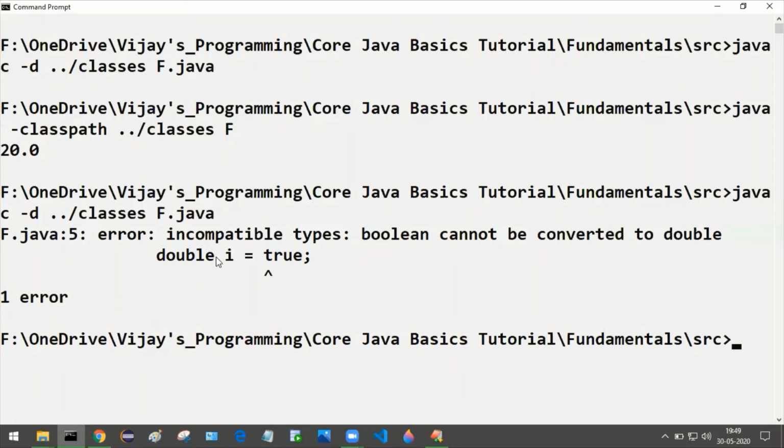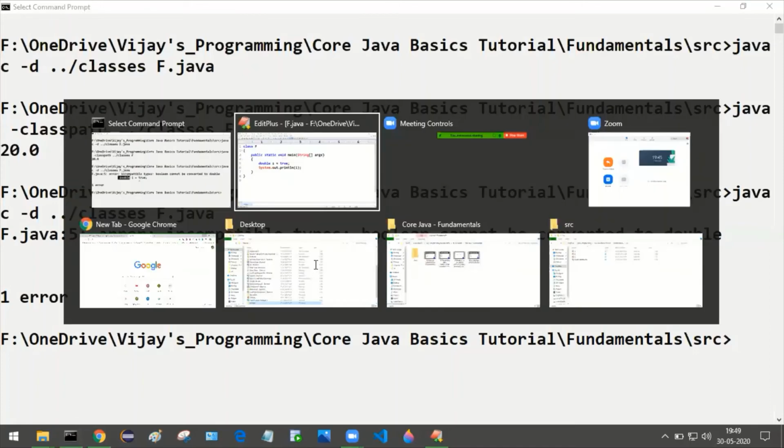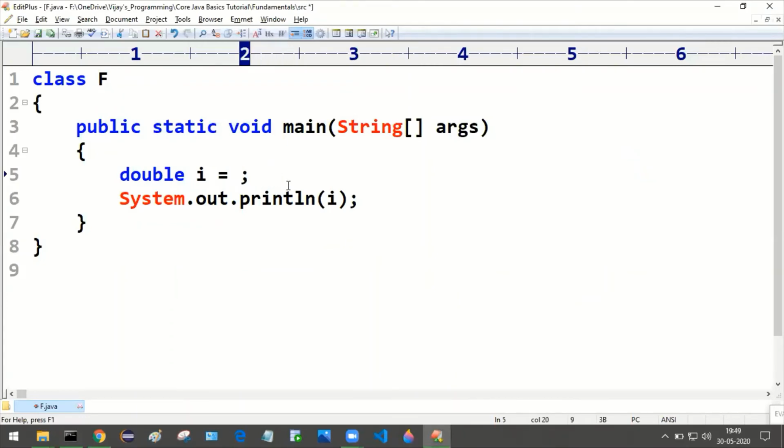We have declared this I variable as double, and we should supply the value in the form of floating point. So 20.0, this is the decimal value. It is one of the floating point values.